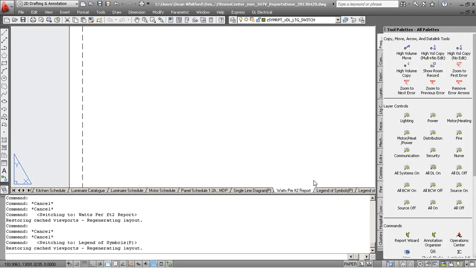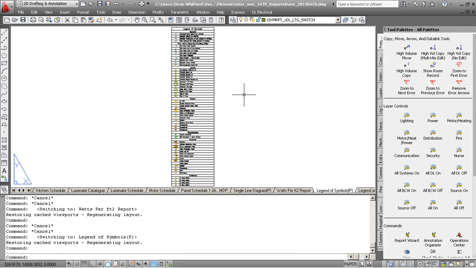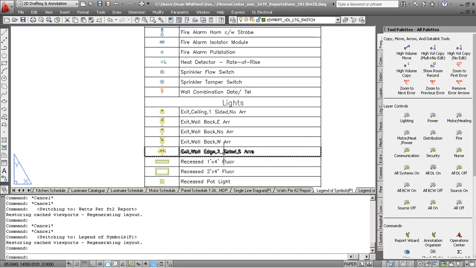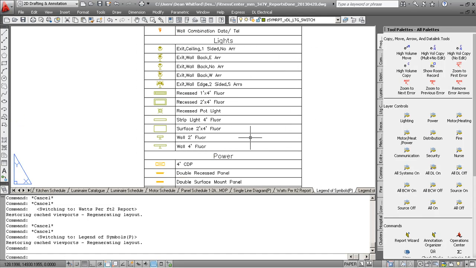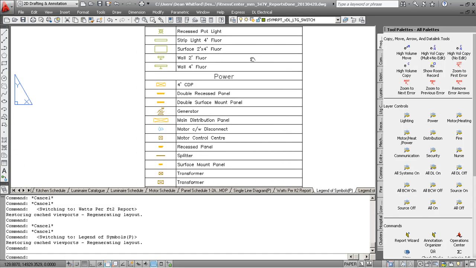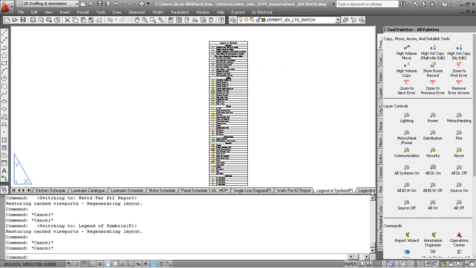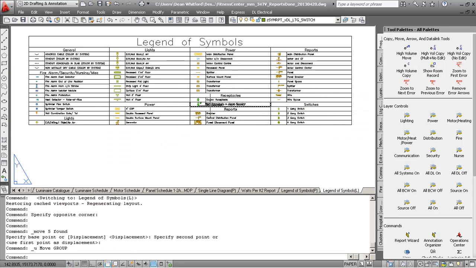Two flavors of a specialized legend of symbols that only shows the symbols that were used in the project to make it easier for our clients to interpret. We have a portrait style and a landscape style. All of these are completely standard AutoCAD blocks, so you can move things around as you desire.